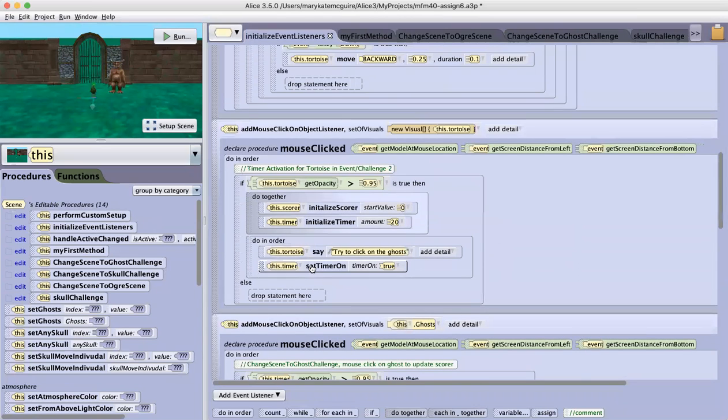Then we have a mouse click object listener, which is for the tortoise in challenge 2 with the ghost. If the tortoise's opacity is greater than 0.95, the scorer will initialize the score to a set value of 0, and the timer will initialize its amount to 20. So the tortoise says try to click on the ghost, and the timer starts going. This is what allows challenge 2 to start with the timer and the score.